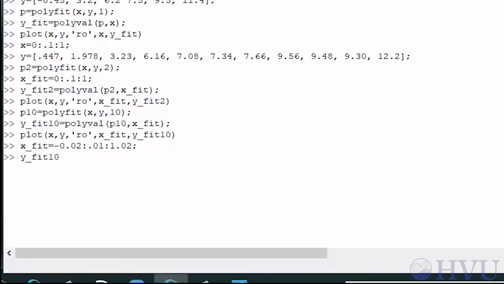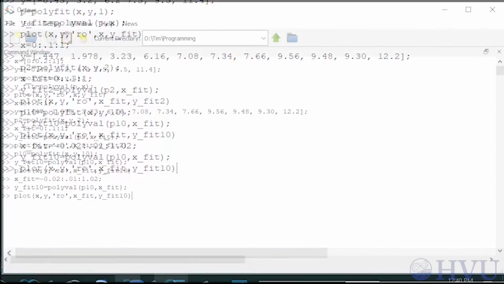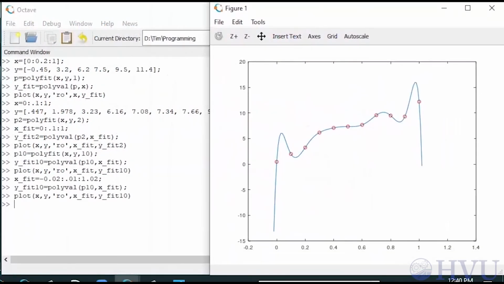Let's see what the curve fit looks like over a range of -0.02 to 1.02. I'm only extending the range of the curve fit by 0.02 beyond the range the data covers. The curve fit just completely goes crazy outside the range specified by the data, and I can't believe it at all.